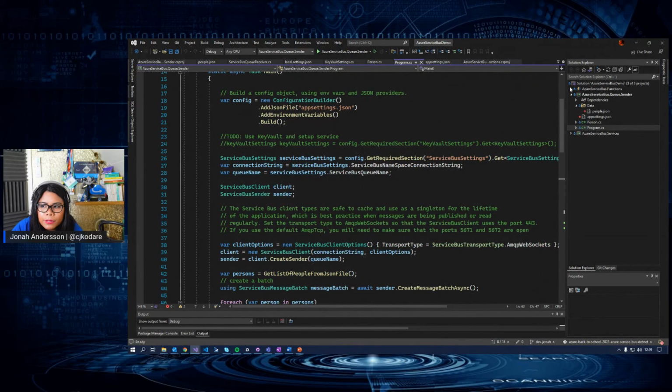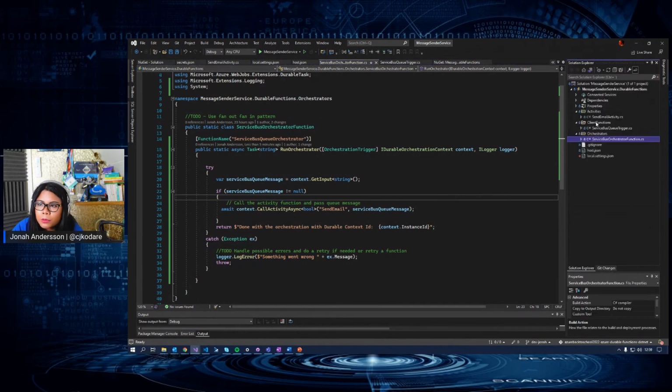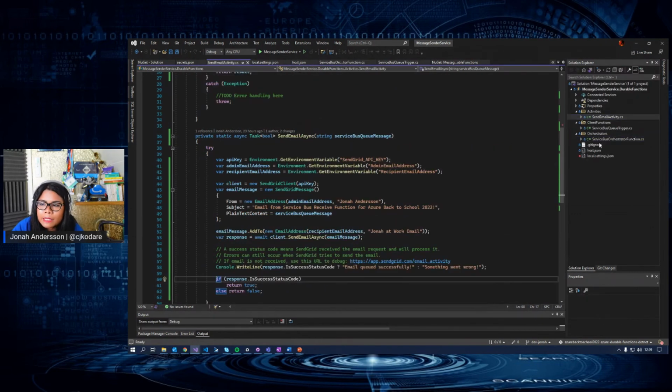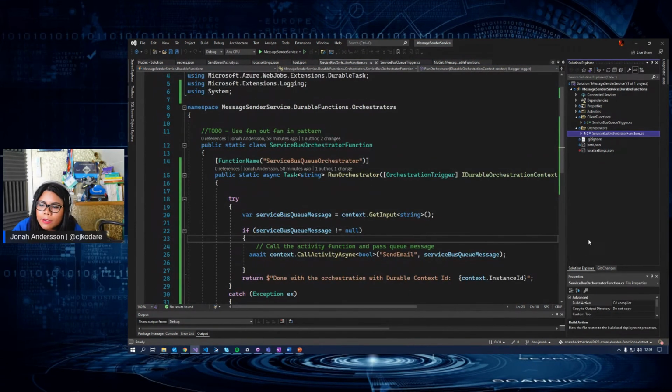And earlier, I used the normal Service Bus queue trigger to trigger that function. But this time I'm going to be using durable functions to receive that message. So what I have here, let me just zoom in. In my Visual Studio right now, I have a project called Message Sender Service Durable Functions that I created recently just for the Azure Back to School session.